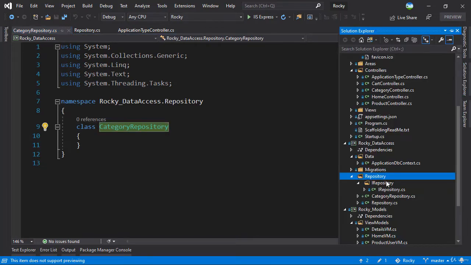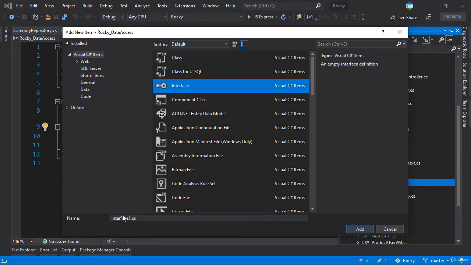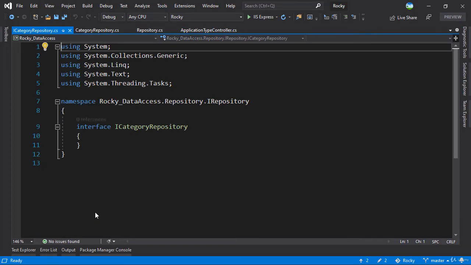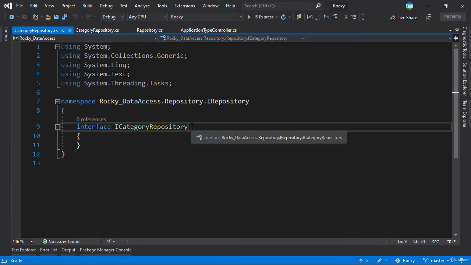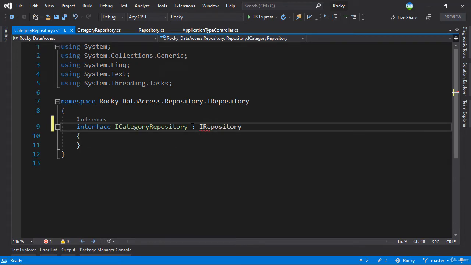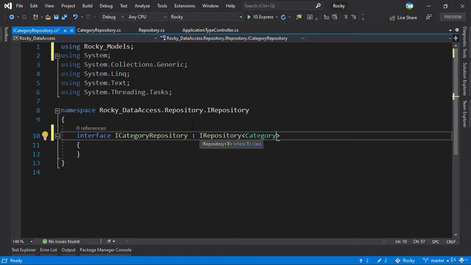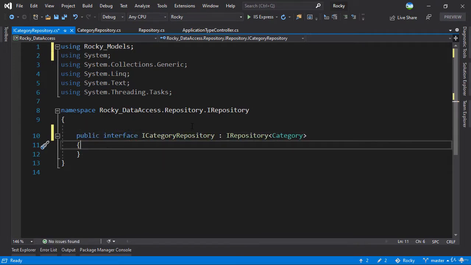Let me copy this, go back inside the interface. We will add a new item. We'll add an interface here called ICategoryRepository. Now this ICategoryRepository should implement from IRepository. And IRepository, if you remember, it expects a generic class. Since this is a category repository, the model that will be dealing here will be the category model. Make sure you have the public keyword for the interface.